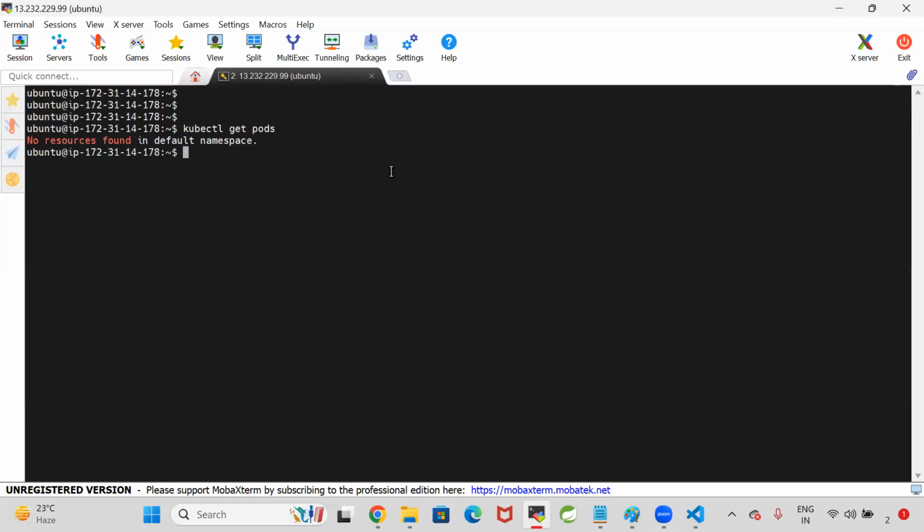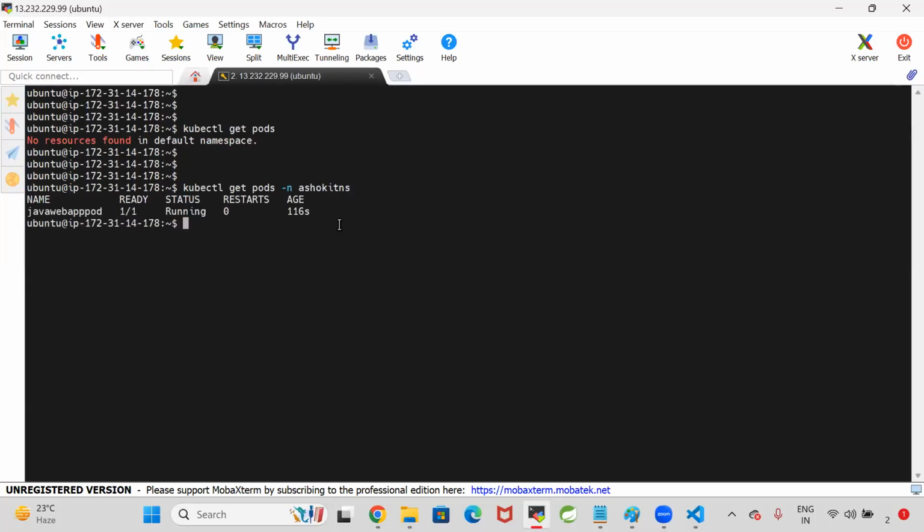This command checks for the pods under the default namespace. But where are our pods created? Are our pods created in the default namespace, or in the Ashok IT namespace? Yes, our pods are created under the Ashok IT namespace. Now what do I need to do? kubectl get pods -n Ashok IT namespace. Under that namespace, my pod is running. How to get the service?